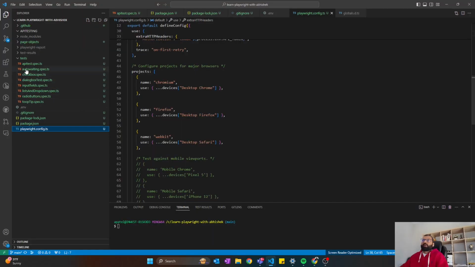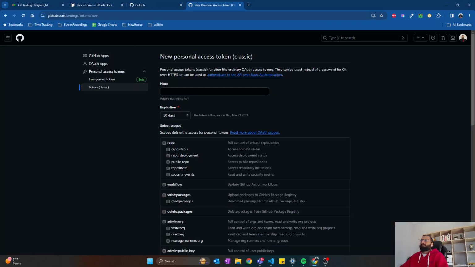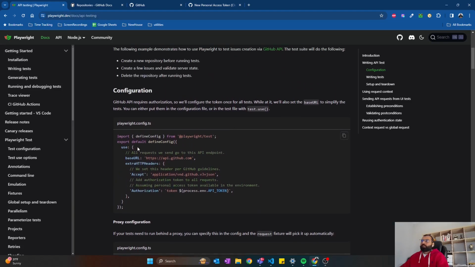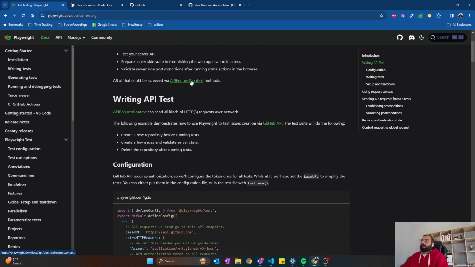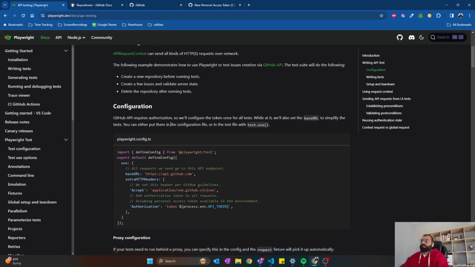Here in VS Code, I have already created this API test.spec.ts module. Now, let's go to the documentation for API testing in Playwright. We can use the request fixture. We don't have to use the APIRequestContext class because in the request fixture, the underlying class is APIRequestContext. So it is more of a facade, so you can use that.